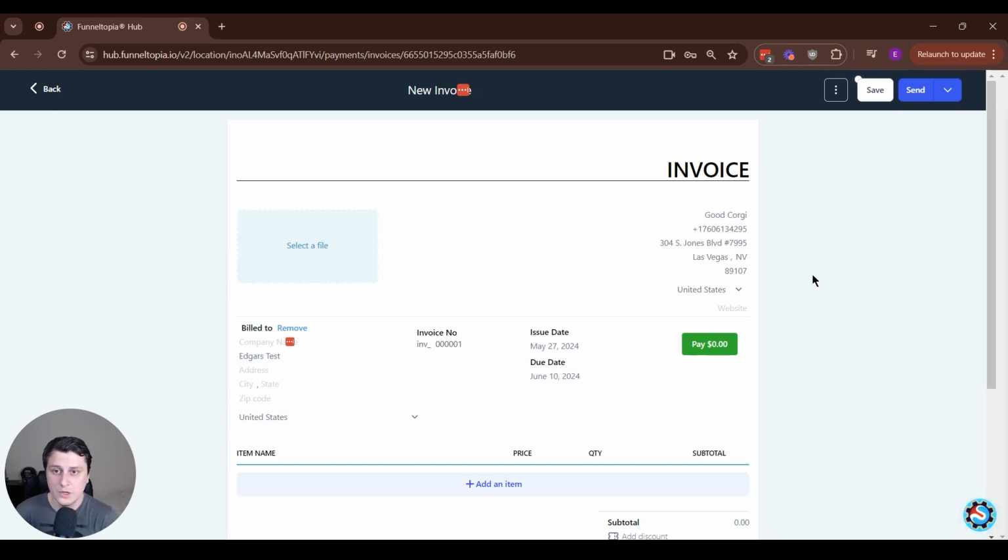A quick feature update under Invoices in Funneltopia. You now have the ability to create invoices with a $0 price point, whatever your currency is.